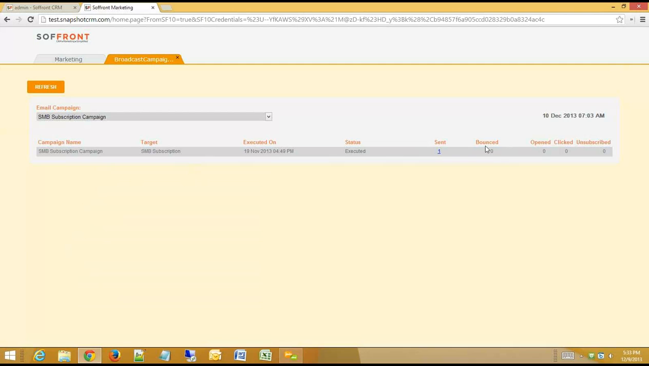And once again, you would be able to see how many messages were sent, if there were any bounced, if someone opened your email message, or someone clicked on any URL which you might have included in the email message. You would also be able to track if somebody unsubscribed from your message. So you can track all of this right from this report, and all of this data is drilled down. So you can click on each one and drill down into the data. So this is the broadcast campaign report, which gives you the analytics for the broadcast campaign.